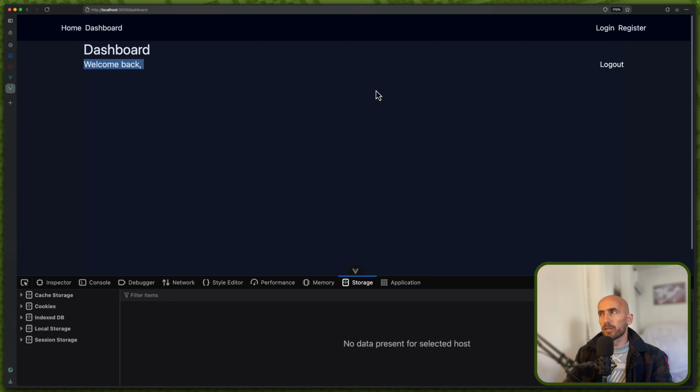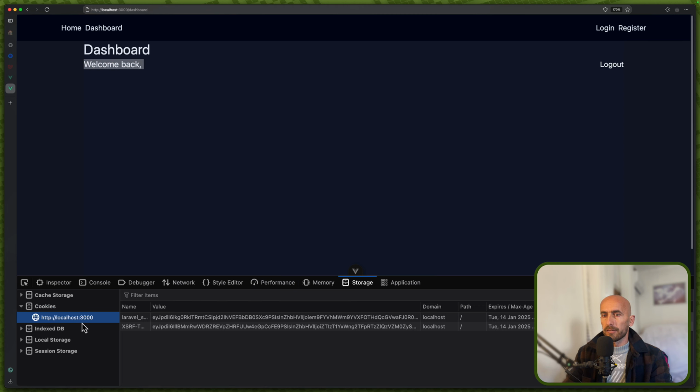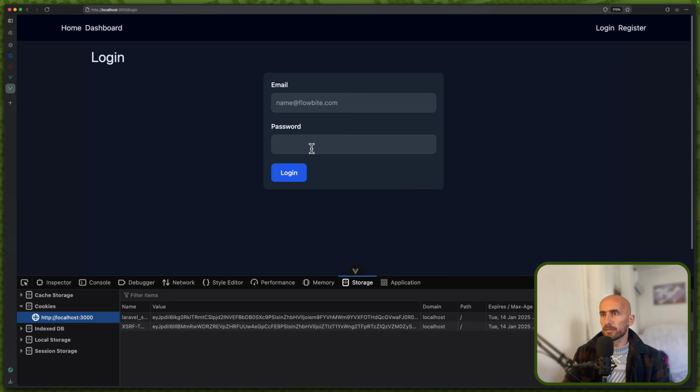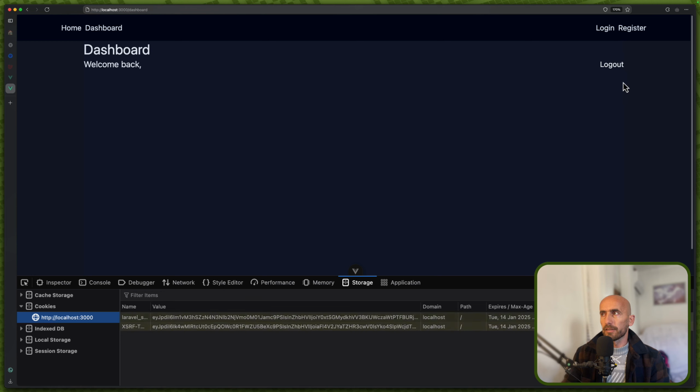What we need is to work with the storage to fetch the cookies once, and when we log out to update the cookies. Also, when we log in, instead of staying here, I want to redirect to dashboard. The same thing when we register, and when we log out, when we are on the dashboard and click on the logout, to redirect the login page.